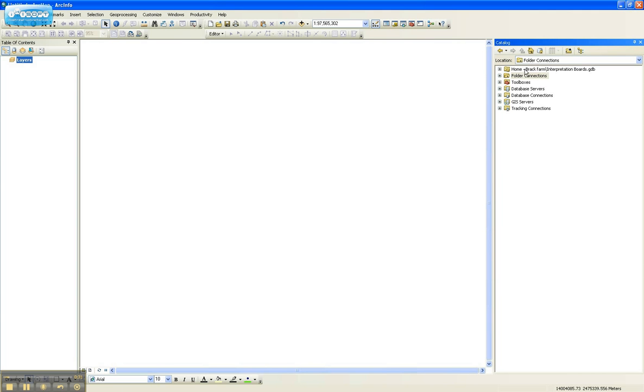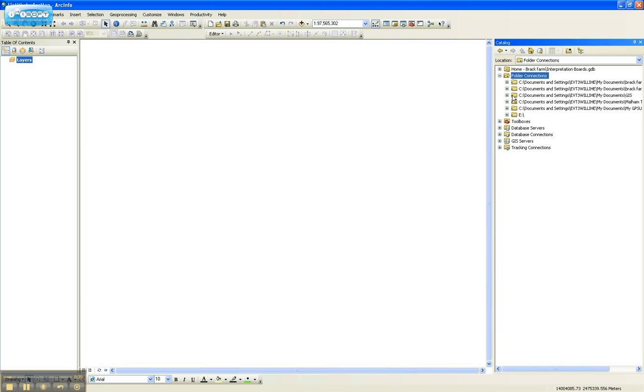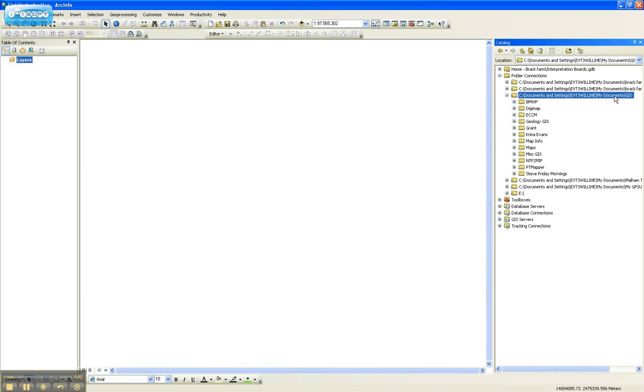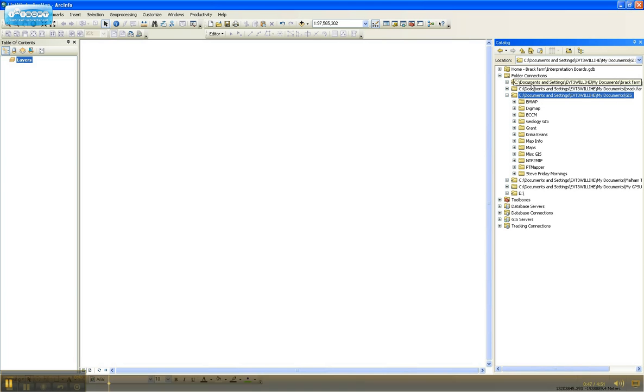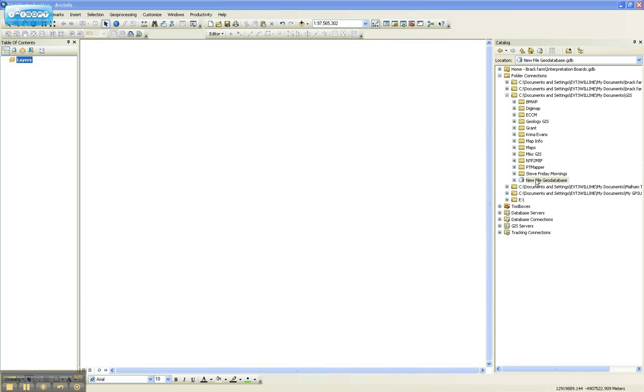Which shows your home geodatabase, which is where all your data will be saved automatically, or your folder connections. So these are folders which I've navigated to previously, and I want to create my new geodatabase in my GIS folder. Okay, so what you need to do now, it's very simple. Right hand click, New, File Geodatabase. Okay, once that's been created, you want to rename it as something you'll remember, so I'm going to call this Farm Demo. Click off, and it's created with a name.